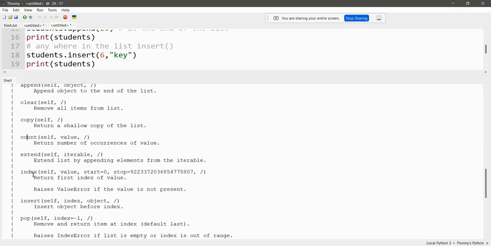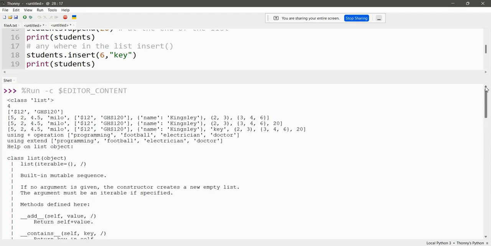Extend a list by appending elements from another iterable, which I told you is an attribute because it has a different word. It's from a group from which you can get individual elements, not just a single one. So you can iterate. So any list or whatever is iterable. And then you can also get the index. For instance, we know that the first item is at zero.